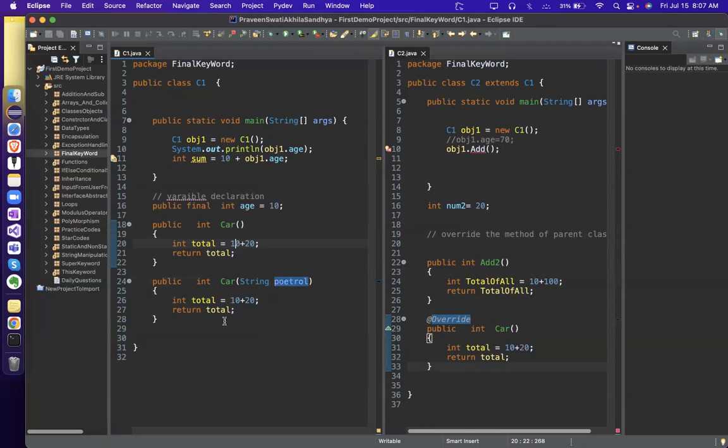Polymorphism concept, guys, practice. This is overloading. This is overriding. When you have a relationship between two classes, and you try to write the same method name in two classes, that is overriding. Clear?